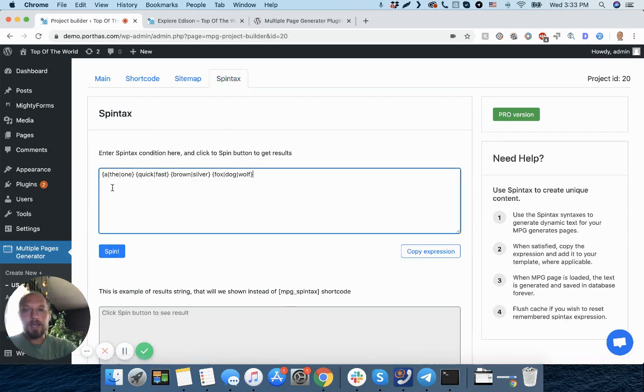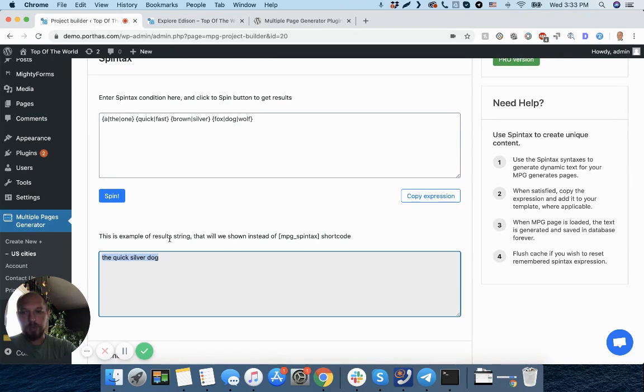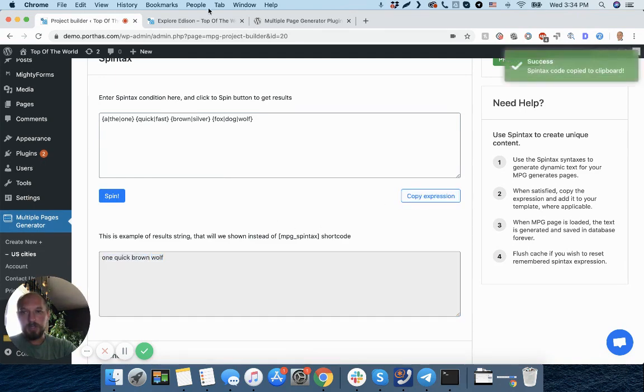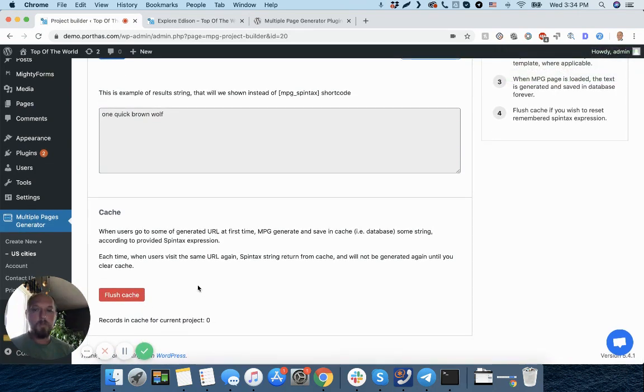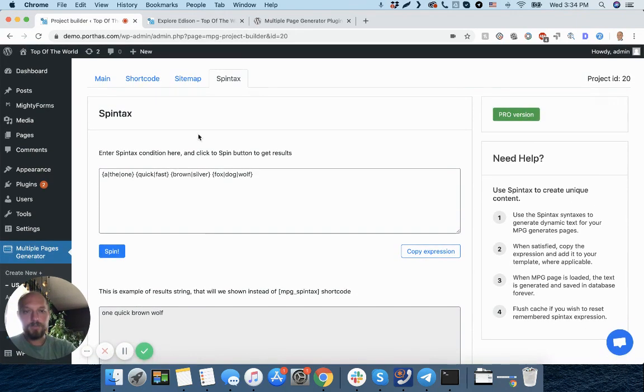Spintax allows you to generate dynamic text. In this case, we're essentially randomly picking a few words and generating a sentence like this. So we're going to spin it up, and the quick silver dog got generated, one fast brown dog, and so forth. And we can copy this expression and build it into our template. These get cached, so it remembers whatever it generated. The next time the page is reloaded, the same text is still in there. But in case you want to flush it, you can flush it under here.